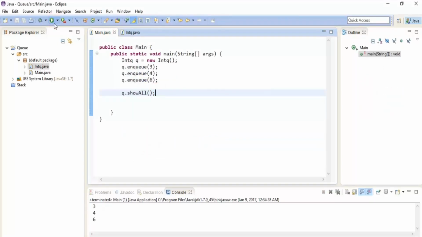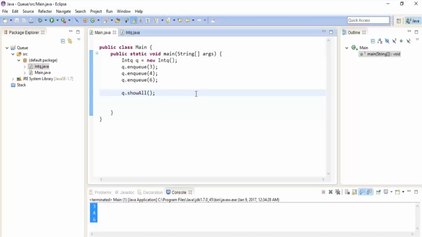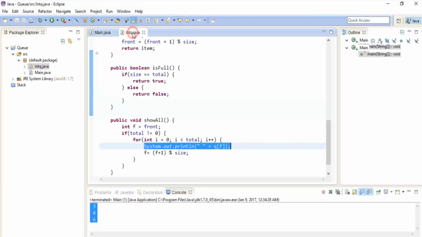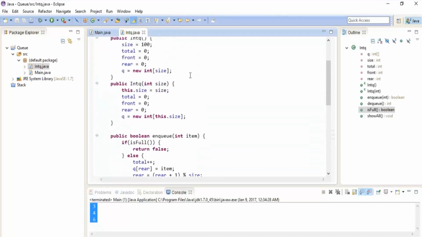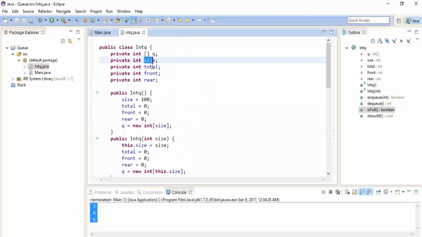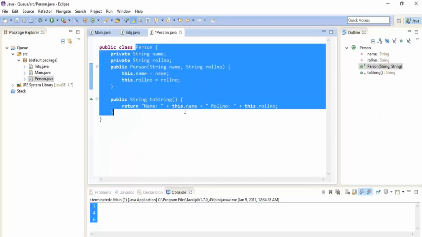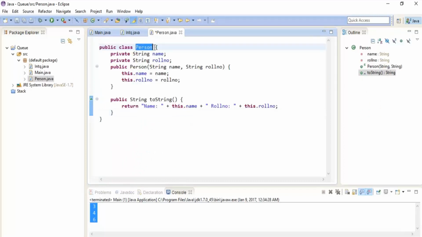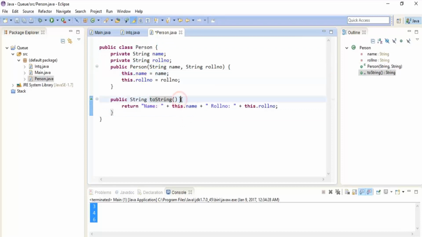So let's run it. You can see the same output, so it's working pretty well. Next we are going to use this queue with the help of a person object, because in the real world we don't use primitive types, we use objects like students, person, employees, car. So I'm going to use the same person class for working with the queue, the same class that I used with stack. This is the person class, with the same attributes, same constructor, and same toString function.